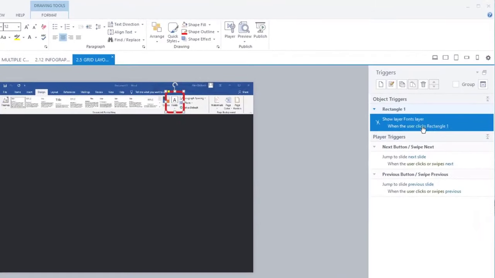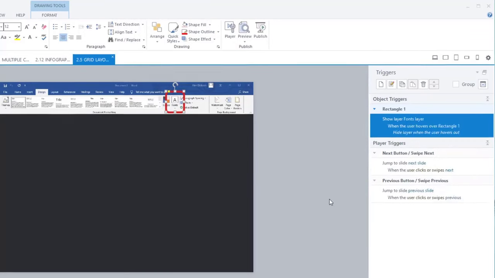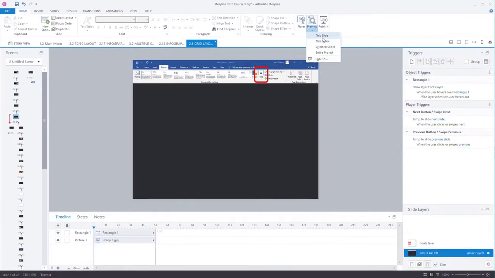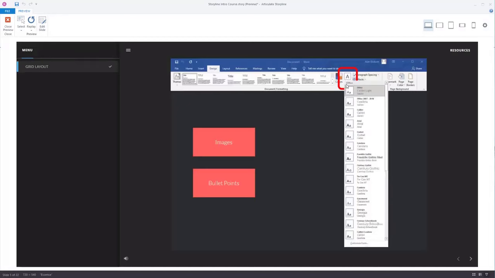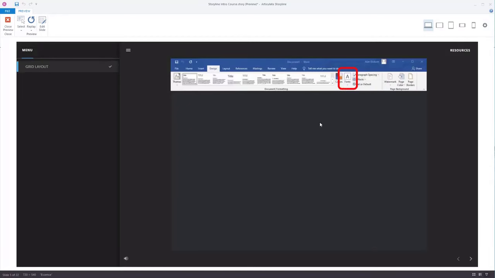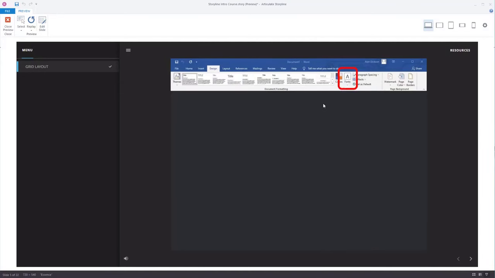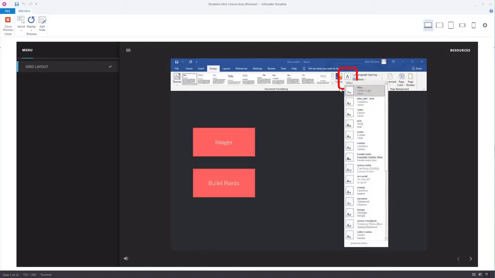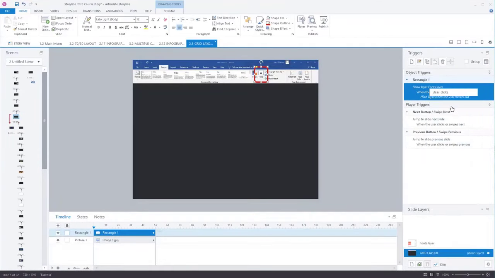So maybe instead of a user clicking on rectangle 1, you have it so the user mouse hovers over rectangle 1, and let's preview this slide. So in this instance, my mouse hovers over it, and there you go, it all comes up. When my mouse is not hovering over it though, it goes away. So I couldn't then do anything with it. I can't then go and click on images because it disappears. So you've got to choose the trigger which is appropriate for what you're trying to achieve.